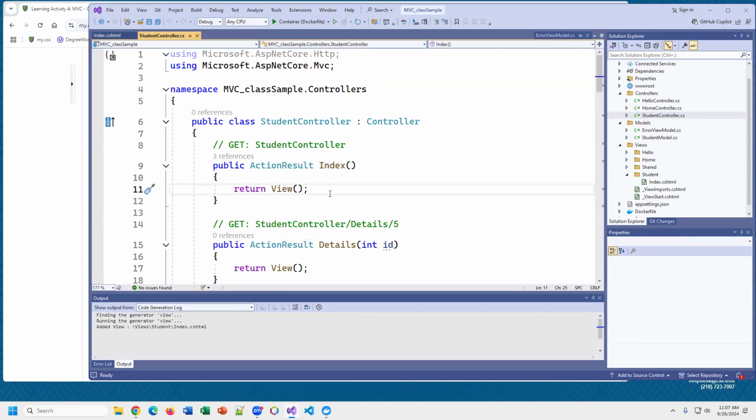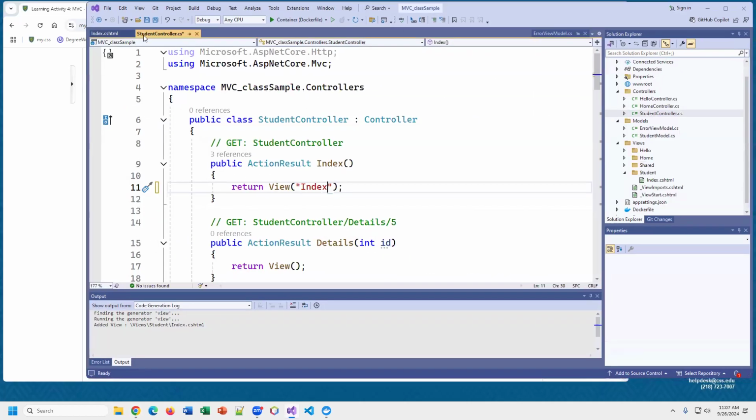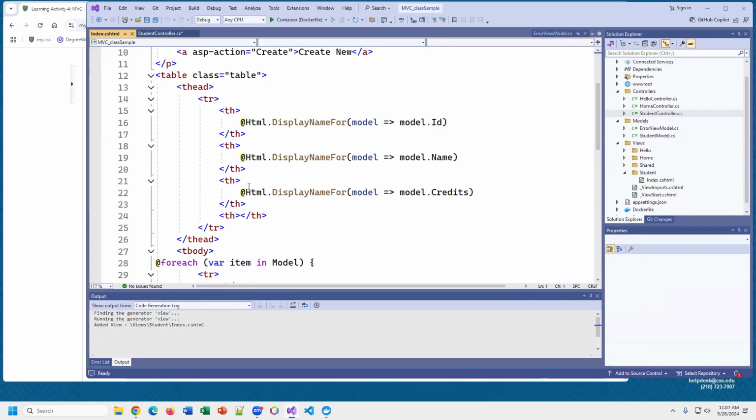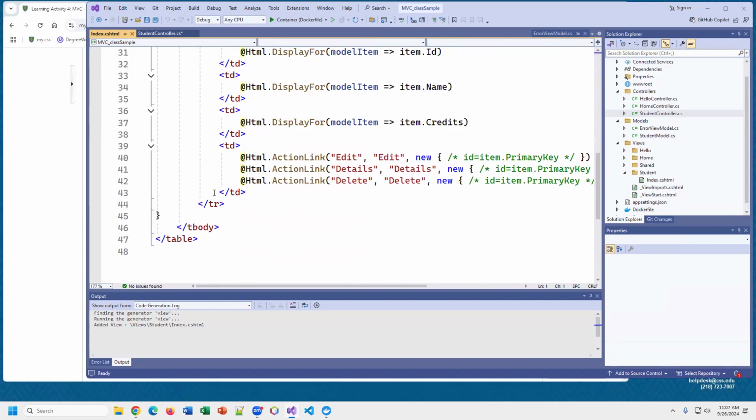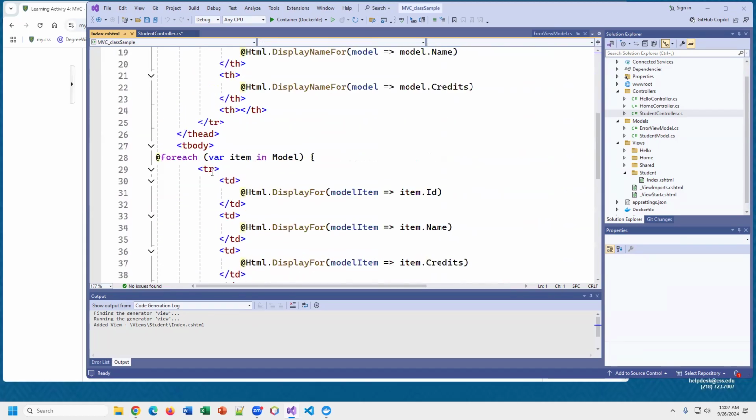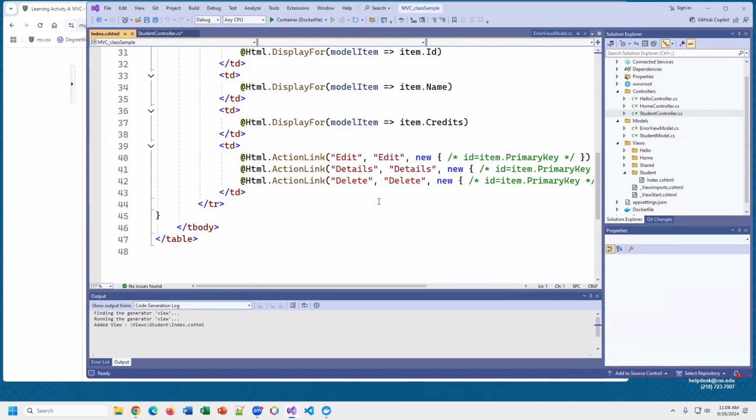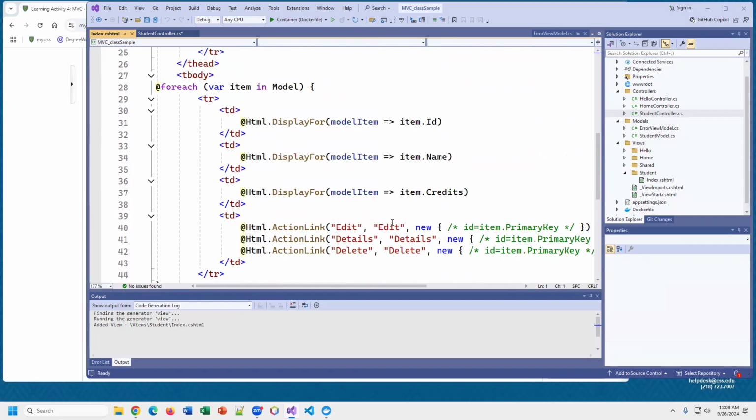And again, remember, in the index I can say view, and I can actually specify index if I want. It's going to go to my index view and run this. Now look at this. It has a bunch of HTML tags, creates a table, has a foreach that loops through the table, has another table for the headings up here, and is actually just getting information for the ID, the name and the credits from the students here.